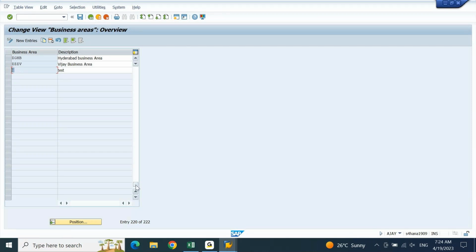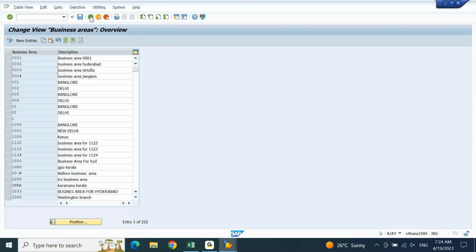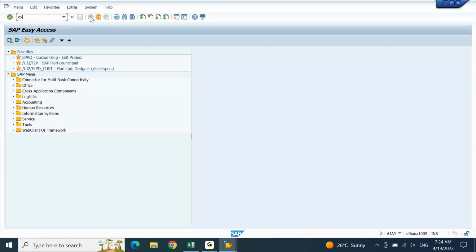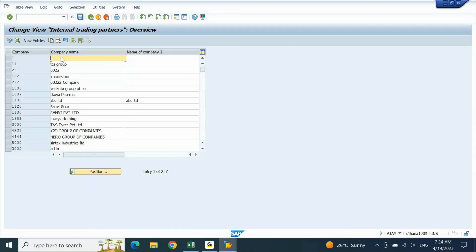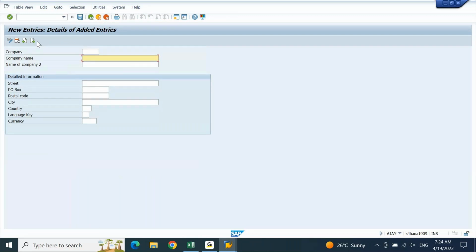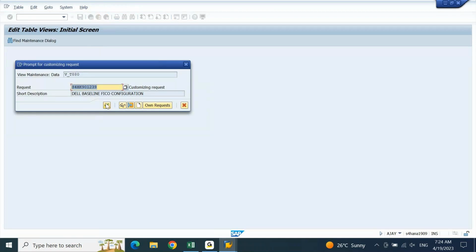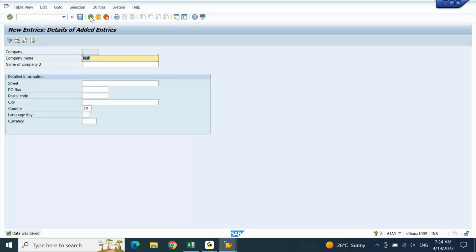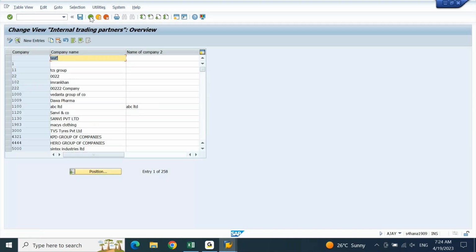Now I'll go up. If I create another, let's say I'll create company. I'll create a blank company. Test. Country is mandatory. I'll put India. Save it. Now I'm able to save a company without any code. It's a blank company. I'll go back. If I look at this, is blank taking the first position or is number taking the first position?